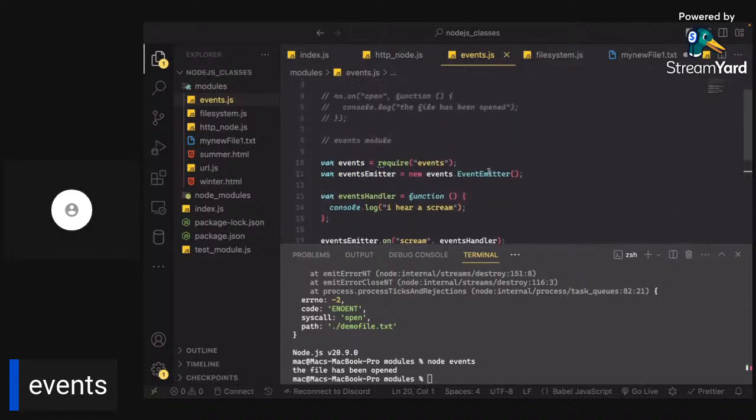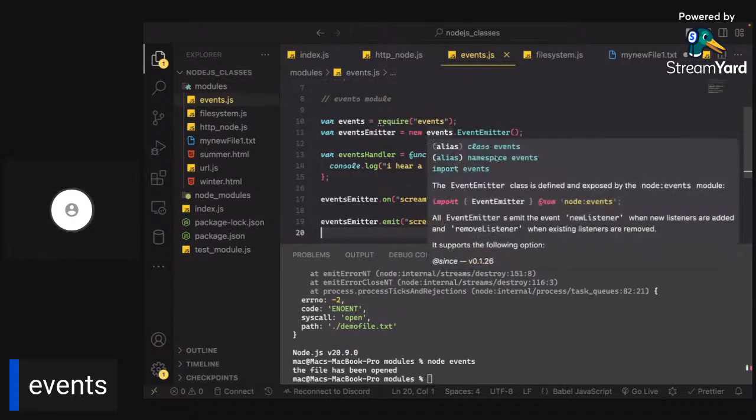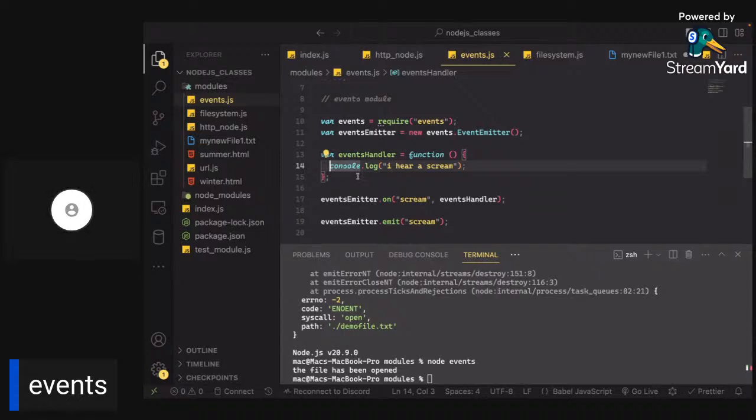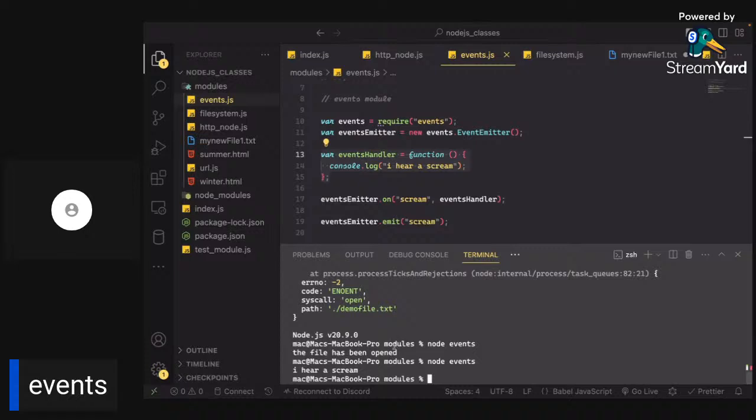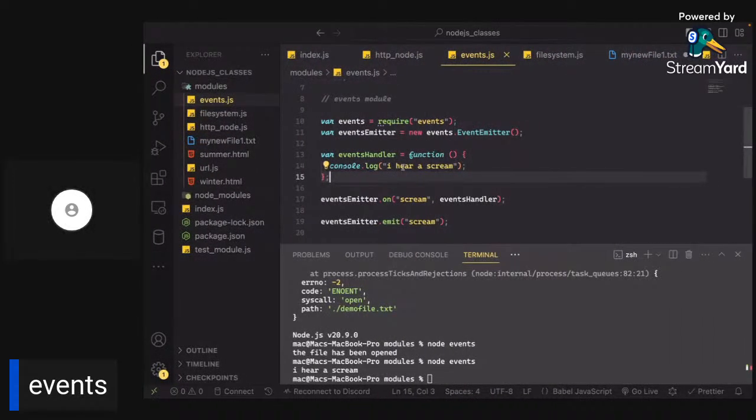So to run this file, we have the events module which has been imported, and then an event emitter object has been initialized. This is just a function to be executed in case a scream is made, and then we have the emit method to emit the scream. When I run this file with node events, you see I hear a scream. So it's as simple as that. That is all about the basic concepts of Node.js.